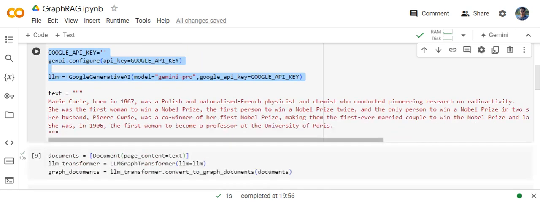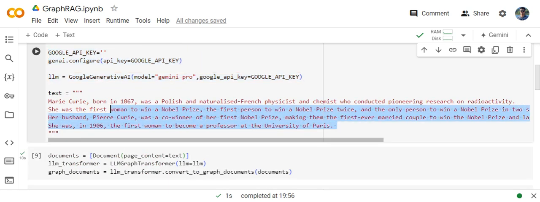Once you are done, you need to take up the text. In my case, I have taken a dummy text around Marie Curie. This can be a text file also, it can be a PDF file also, whatever you wish to have. To keep things simple, right now I'm using a text file, some small paragraph as the external context. And then in the end, we would be asking the LLM to answer based on this particular text using knowledge graphs.